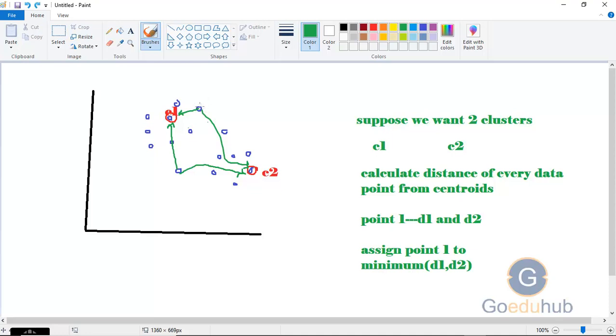This data point has minimum distance to C1, so it falls under the category of cluster C1. Similarly, for this data point also we have minimum distance to C1. And if you take this data point, then the minimum distance is to C2. So assign the data point to the cluster center whose distance is minimum of all the cluster centers. Here we are taking only 2 cluster centers. It can be 3, 4, 5, as many as you want. Now step 2 and step 3 are completed.